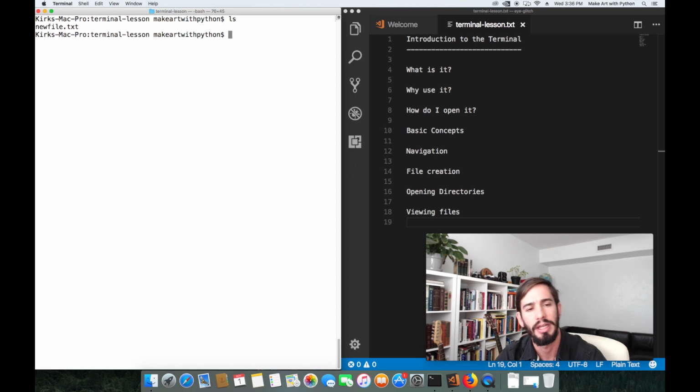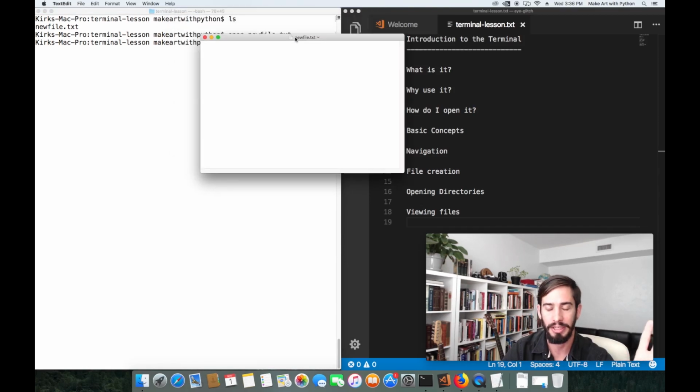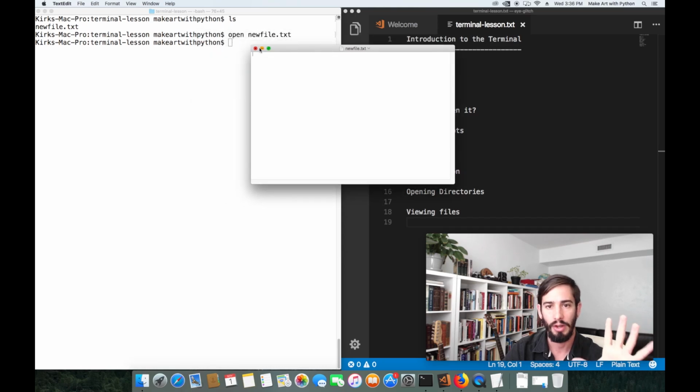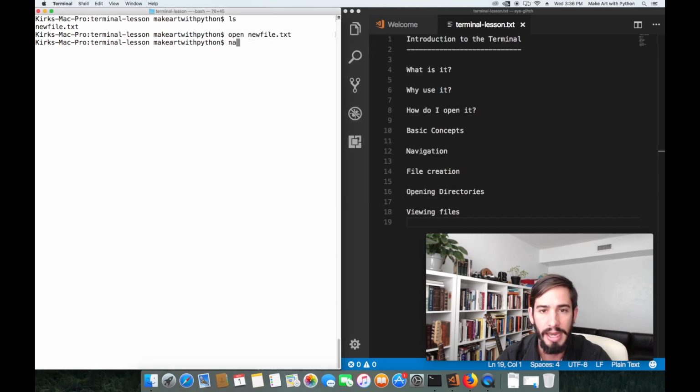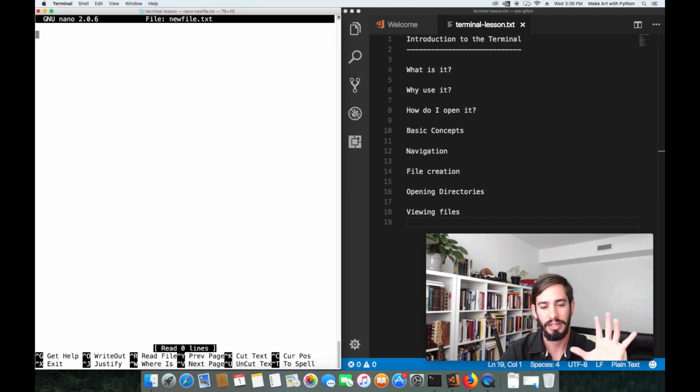So let's type in ls. So now we have this new file. One of the ways we can edit this file without having to open up that new file, again if we do open new file, it'll open up that file directly in macOS. But if we were on a server and we didn't have access to any GUIs, we would just do something like nano new file.txt. And so nano is just a really simple editor that works within terminals. So if you're on a server anywhere, you'll generally be able to have access to nano.